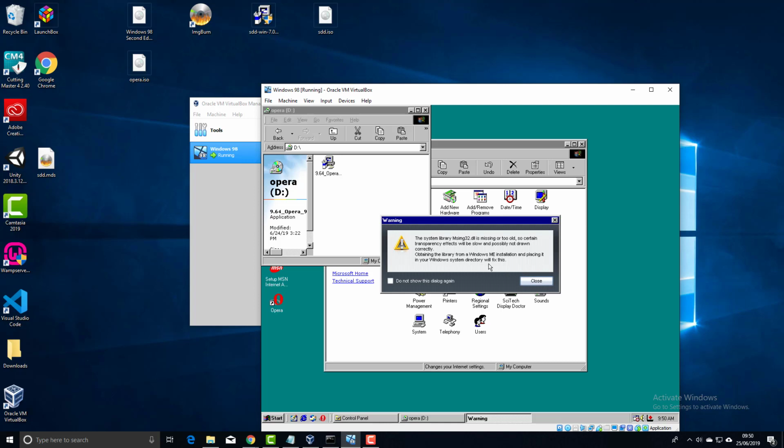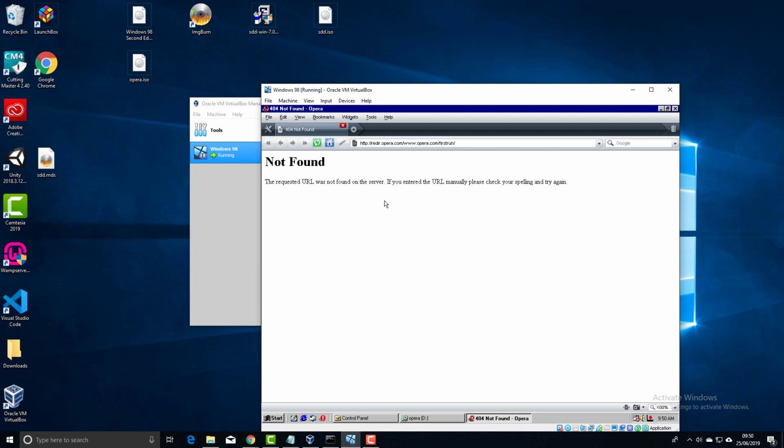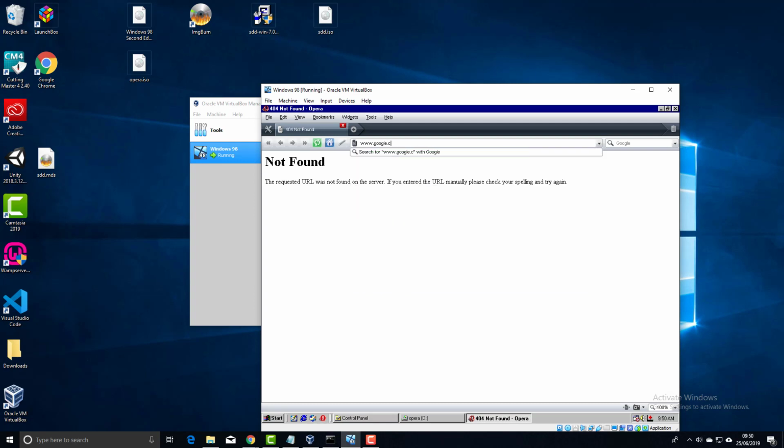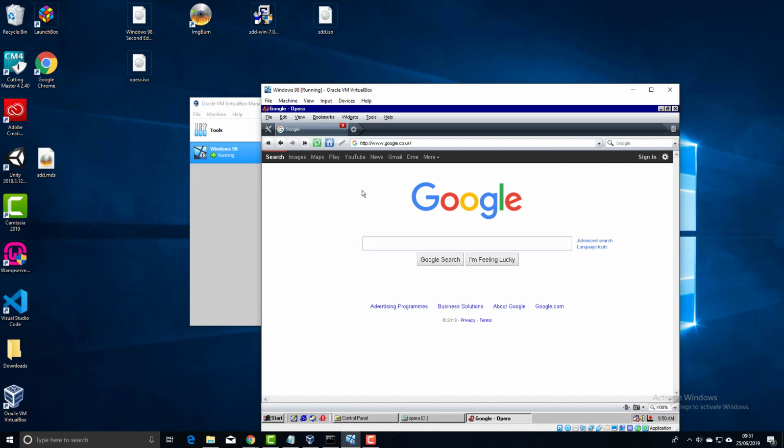As I said, I'm not going to bother doing it myself because I just don't think it's necessary, but I just wanted to do this just to demonstrate what can be done. So we click close. This web page obviously doesn't exist anymore, but once again we can go to Google, excuse me, and that works absolutely fine.